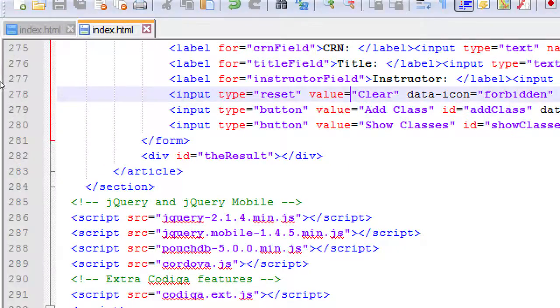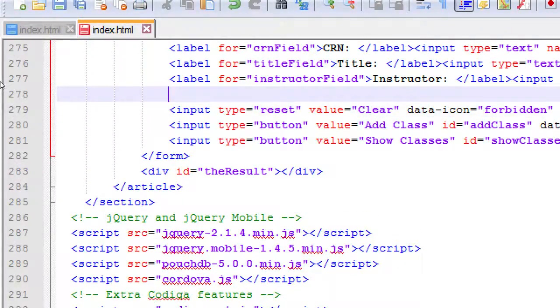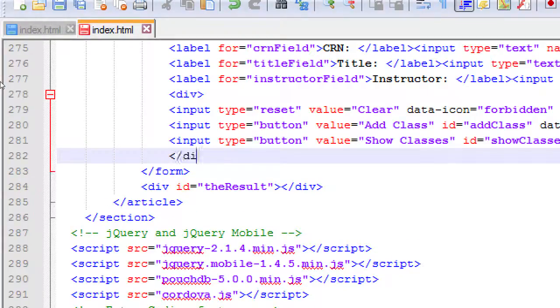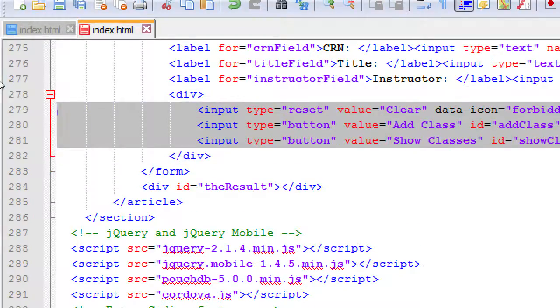Create a new line above 278 so we can create a div, and then add a closing div after those three input fields, those three buttons. So I added a new div on 278, closed the div on 282, and I indented those just to show that these items are inside that div.